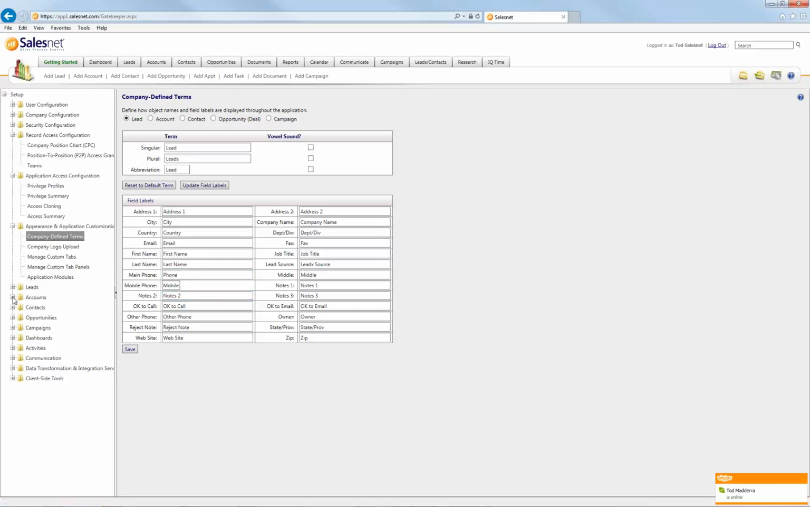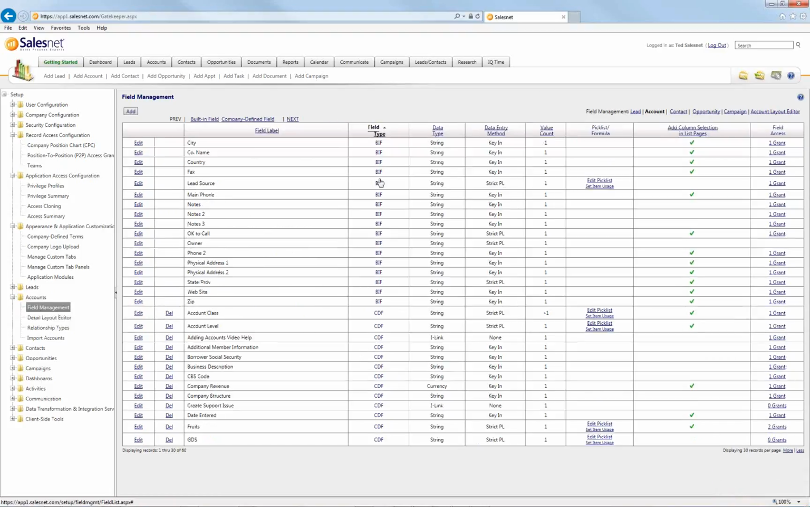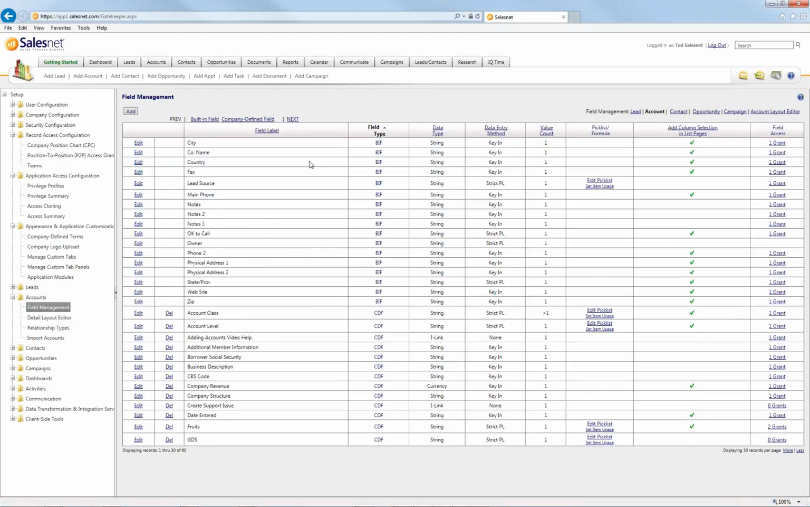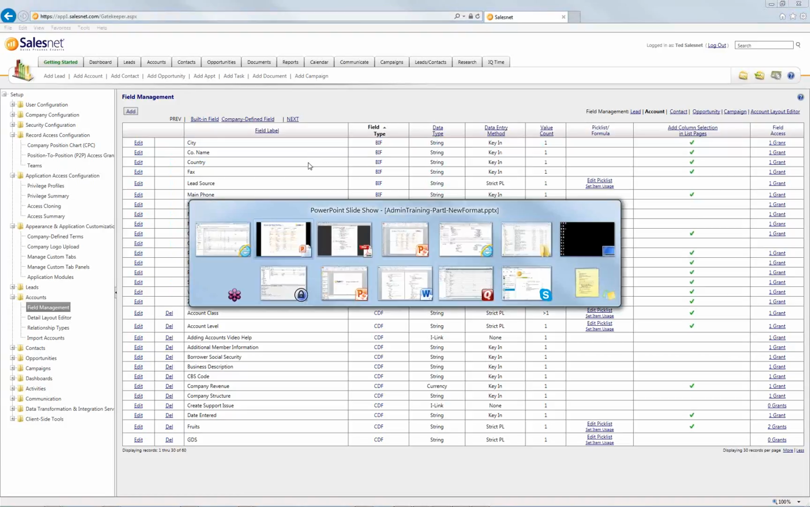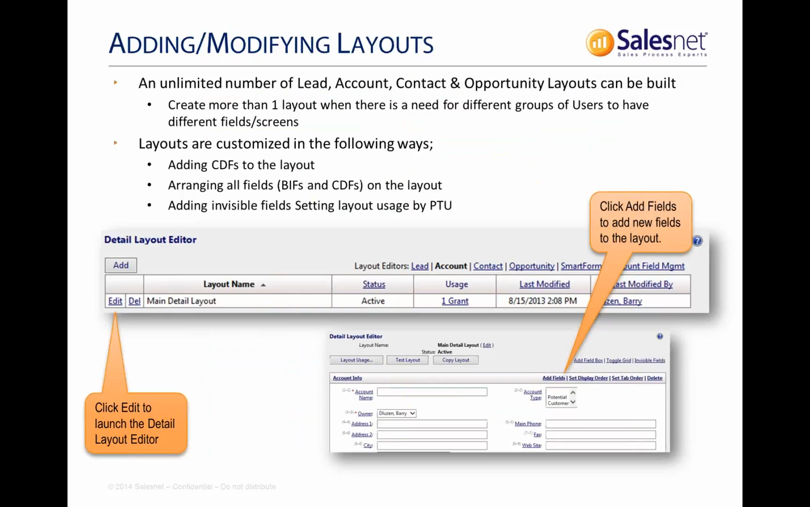So if I go over into Salesnet now and I look at field management, I can very easily sort by field type, and that also pushes all of the built-in fields to the top of the list, okay? But we do have the slide here that summarizes them all in one page for you, okay?